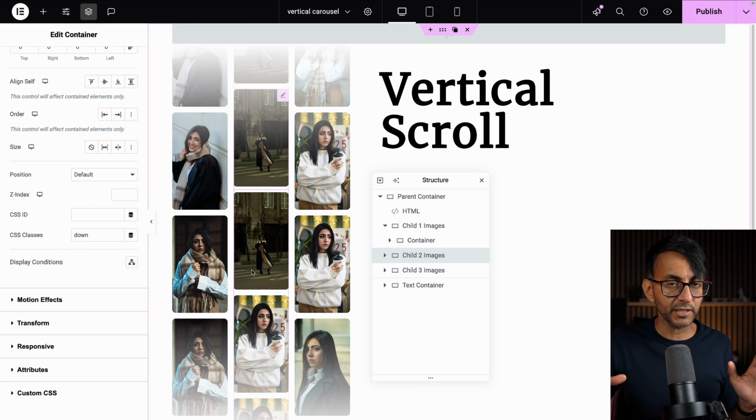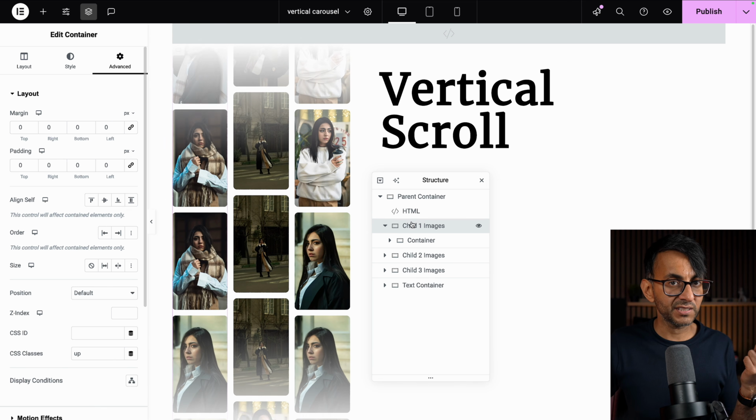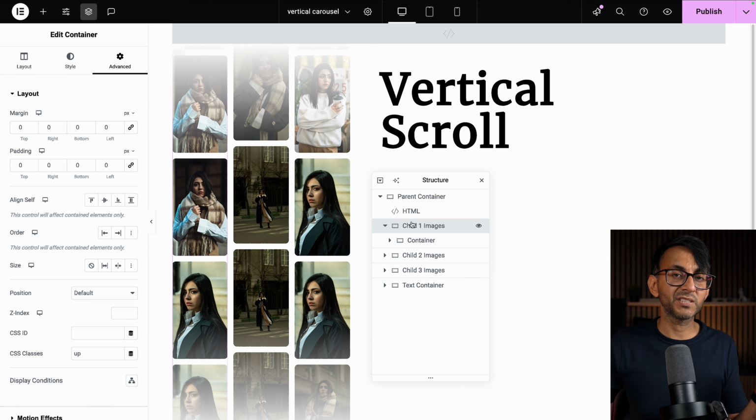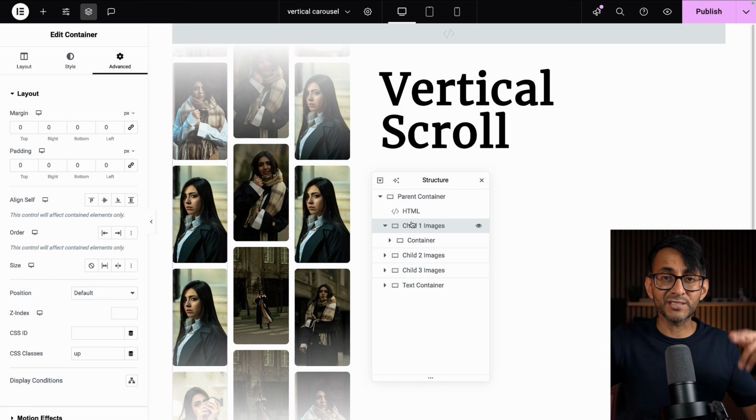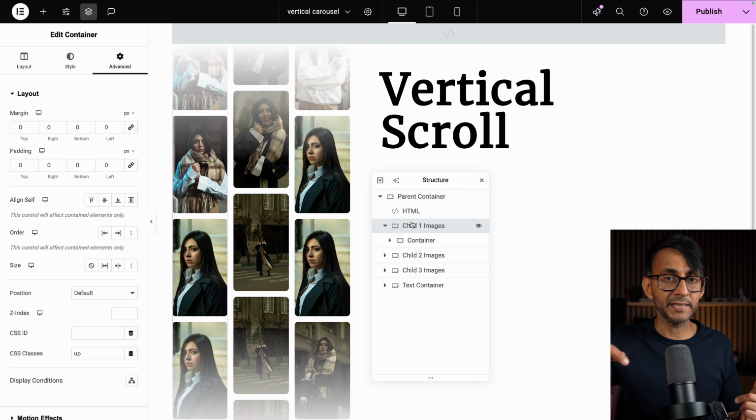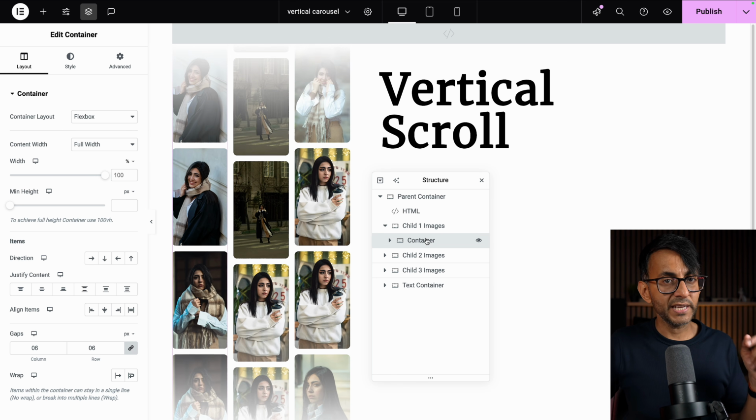Okay, so far, nothing I've shown you should be too difficult to comprehend. We've got 3 child containers. Just give the outer ones the class name of up, the middle one down. But you could have it the other way around and have down on the outer ones and up in the middle, because it's going to reverse anyway. Now, inside of each child container, we have a sub-child.